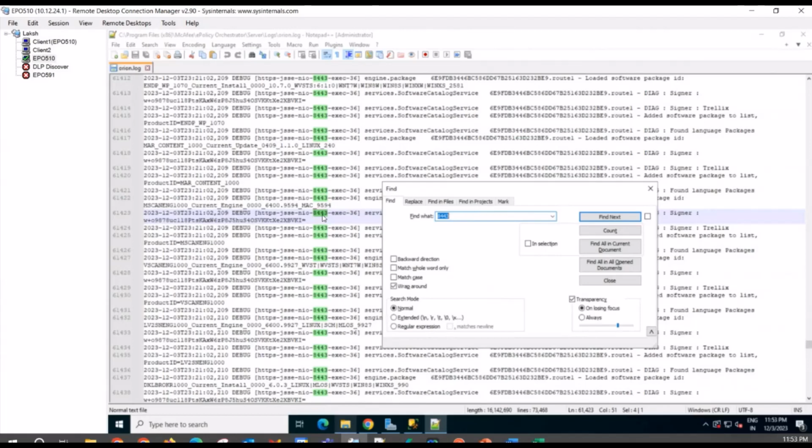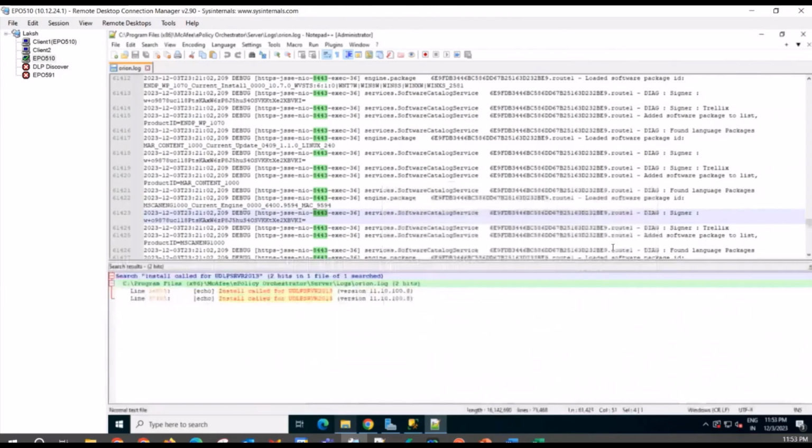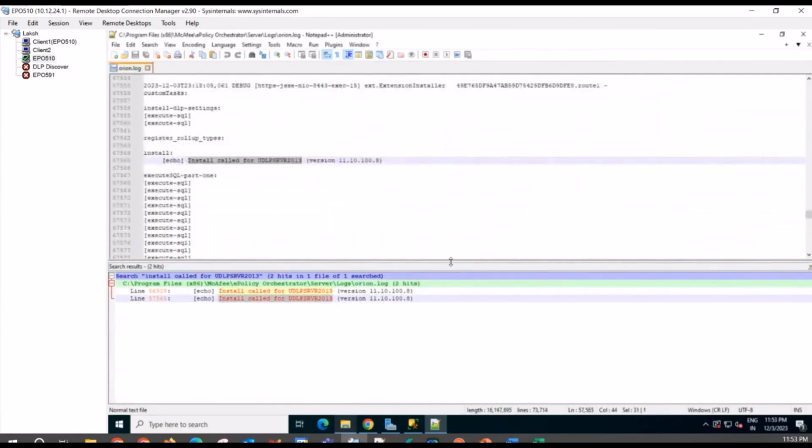You can see the first line and the last line of the log entry. The first line would be install call for UDLP SRVR 2013. Let us see if this is available. Yes, it is available. So this is the first line for the extension to be called for.